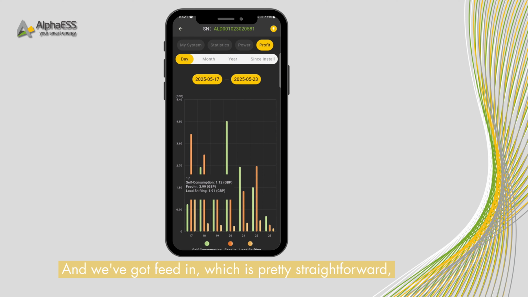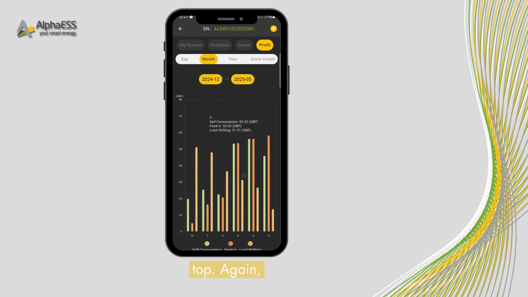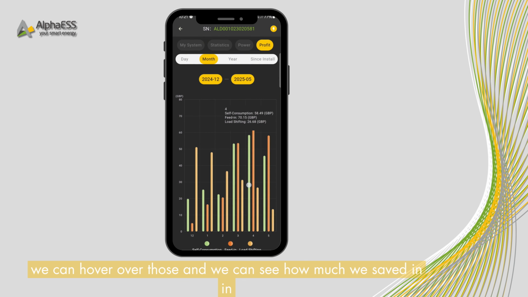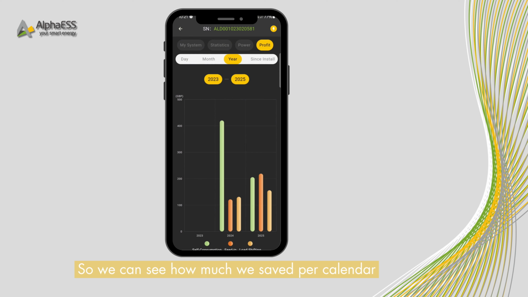Then we've got feed-in, which is pretty straightforward, which is any energy fed into the grid times by the feed-in rate. And again, we can see monthly totals by selecting the tabs at the top. Again, we can hover over those and we can see how much we saved in 4 months, or we can go on the years as well, so we can see how much we've saved per calendar year.